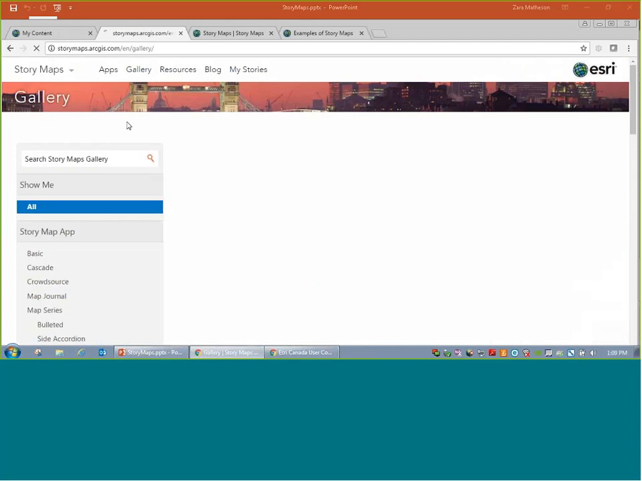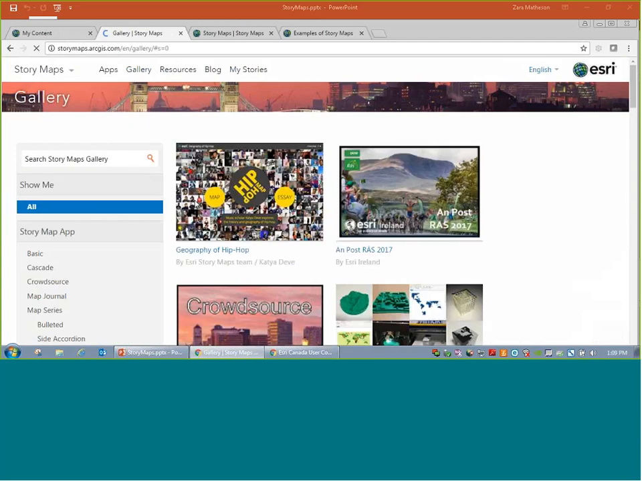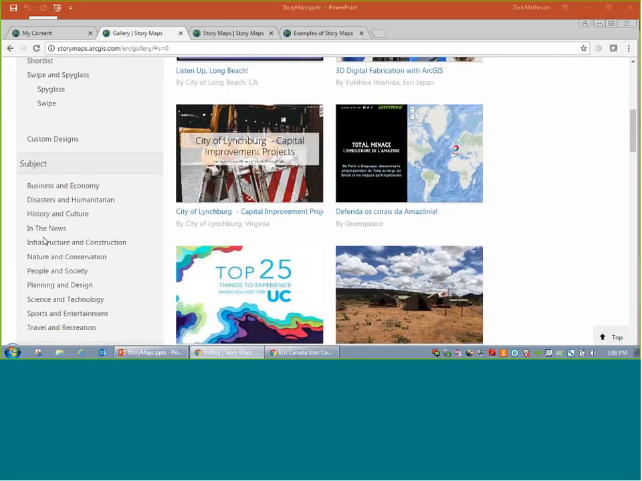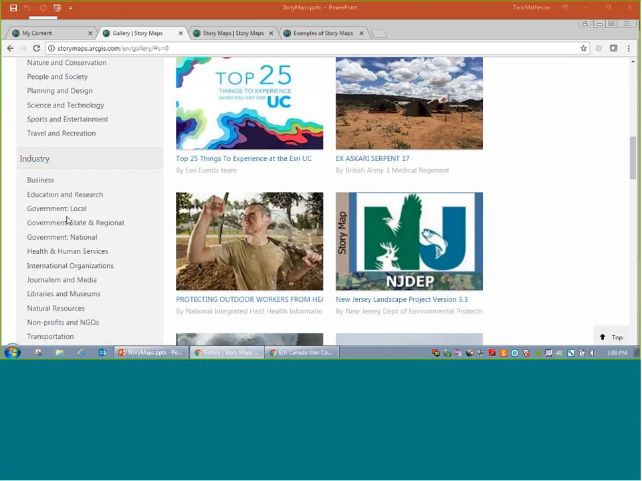If we click on Gallery, it lists all the various story maps and it gives you samples created by Esri staff, partners, distributors, and users. This is a great place to start if you're unsure about how to use a specific template or you want to get ideas of what's already created based on a specific subject or industry or format. So you can see here you can browse by app type, you can browse by subject, and you can browse by industry.